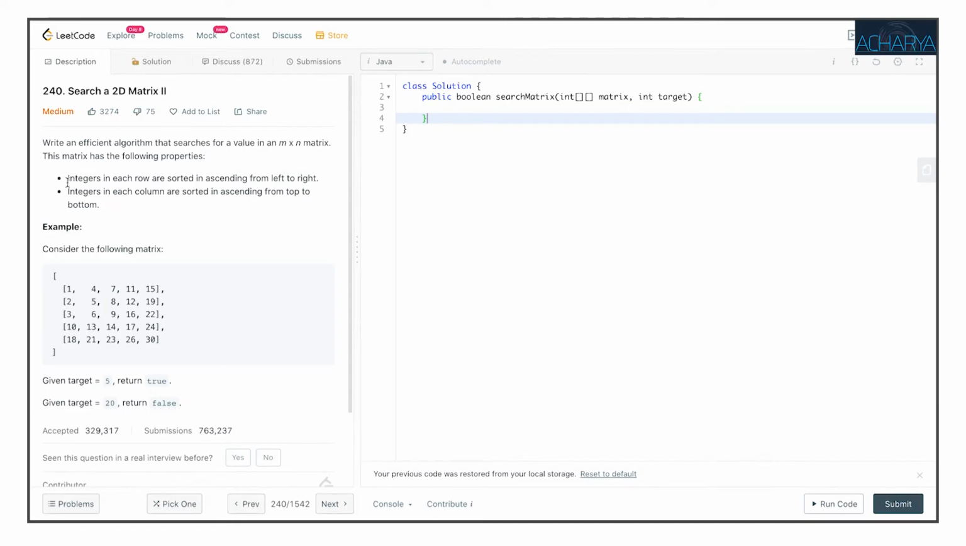So if you see here, given a matrix, the matrix has the following properties. The matrix has a list of integers, so the matrix can be an m by n matrix, and the integers in each row are sorted in ascending order from left to right, and at the same time integers in each column are also sorted in ascending order from top to bottom. So this matrix has a special property that in each row, the elements are sorted from left to right. Similarly, the elements are sorted from top to bottom in each column.